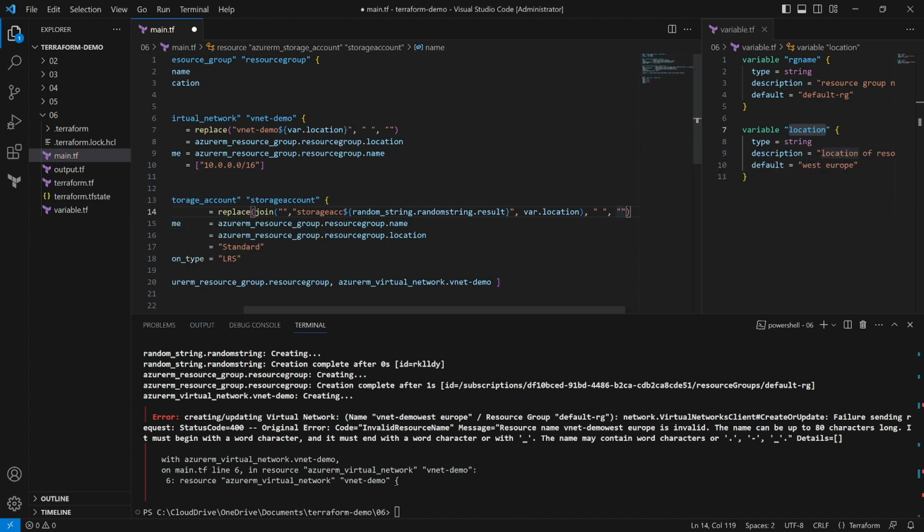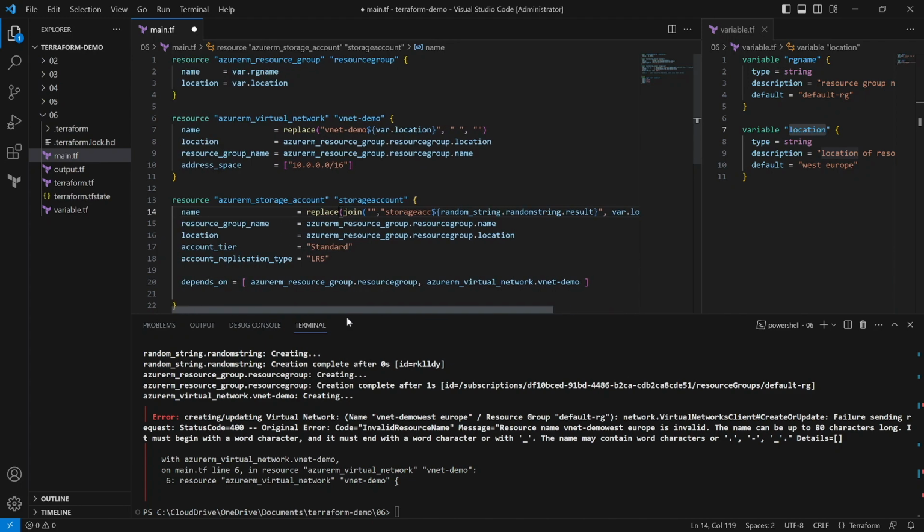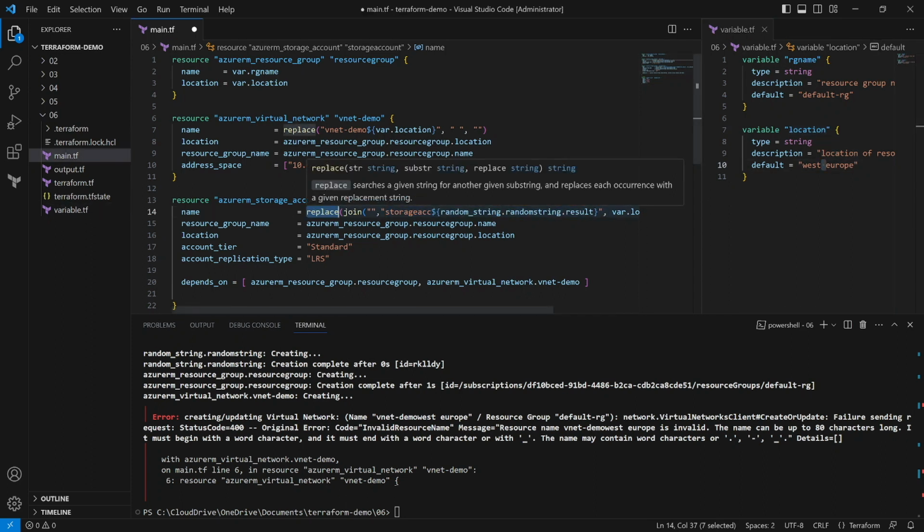There's no string here, so it's not null, it's different, and there is no string. So this is what I'm going to do. I'm going to create a VNet where I'm adding the location, and I'm going to create a storage account where I am trying to concatenate the location. I'm joining the location with my storage account and the random string, and since it contains a space, I am removing the space with the help of the replace function.